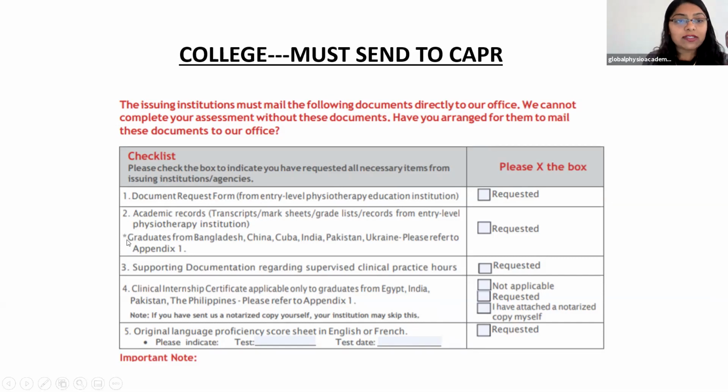So go with the star first. Graduates from Bangladesh, China, Cuba, India, Pakistan, and Ukraine. You have to refer to appendix 1, and according to appendix 1, mark sheets have to be submitted by the university, not by the college. So your mark sheet has to be submitted to the CAPR through your university, not the college.